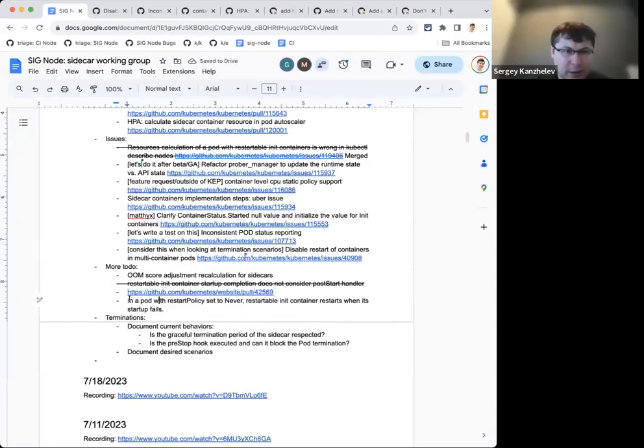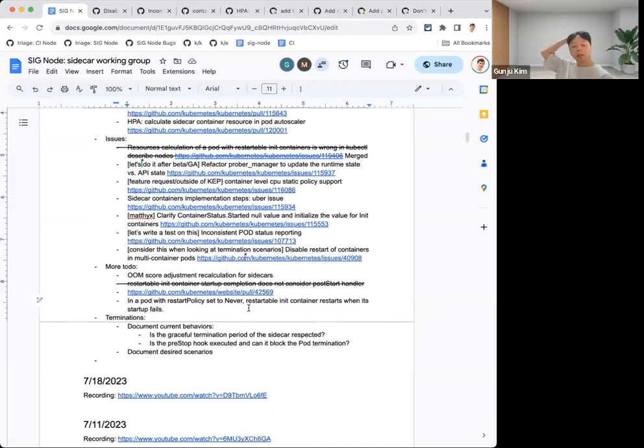Okay. And what is restartable set? Never. Restartable init container restarts when its startup fails. Okay, so this is what was written in the cap, right? The current implementation is not consistent with the cap. So I think we can either update the cap or the implementation. It depends how difficult it would be to implement as written in the cap, right? Yes, but I think this is needed because for a job we need some way to indicate that the spec is wrong. So I think the implementation should be updated.